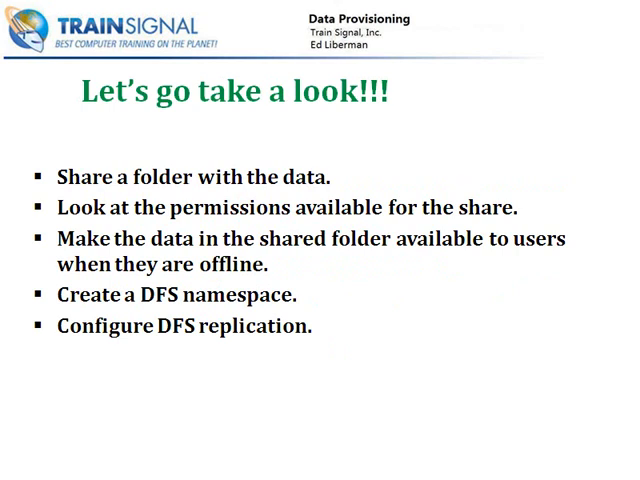So, as I said, we're going to go right into the operating system, and what we're going to do is share a folder which contains this important data. We'll look at the permissions available on that share. We'll make the data available to users who are away from the office.